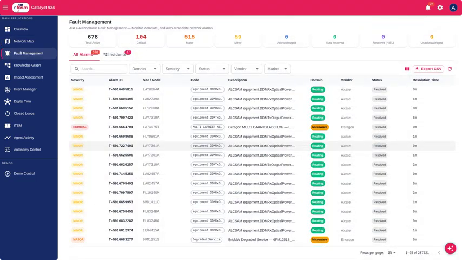Moving to fault management, we are monitoring 678 active alarms across these markets. The alarm table shows severity distribution: 104 critical, 515 major, and 59 minor. Each alarm carries domain classification, resource identification, and timestamp.